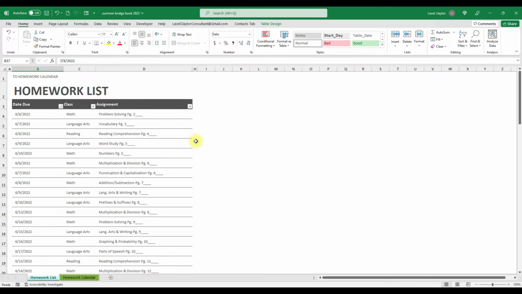Okay, so here is a couple samples of what I've used it for. This one is a summer bridge book that I use for my grandson. Over here on the bottom left, you're going to see it says homework list. What I did is I put the dates in over here, and then I picked what part of the book that I wanted him to work on. And then in column D, I put the name of the page with the page number. Now, this is June 2020, and this is June 2022.